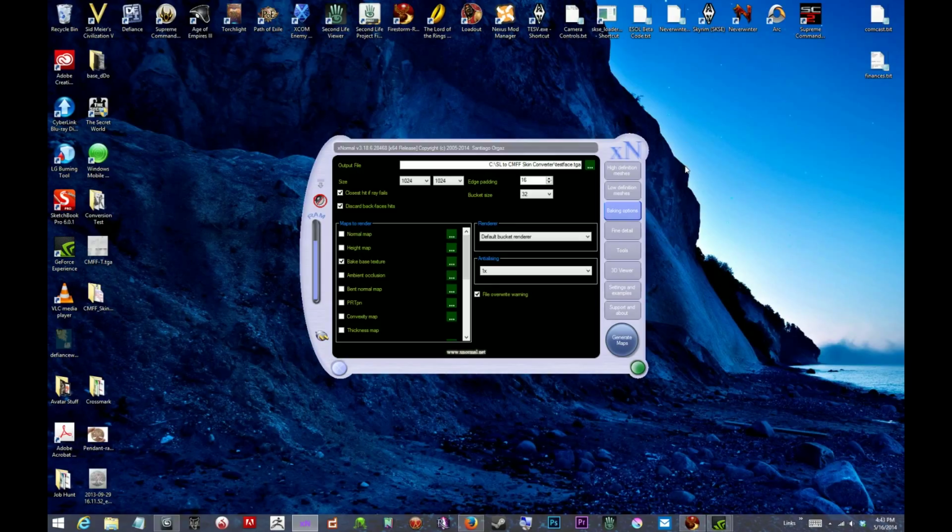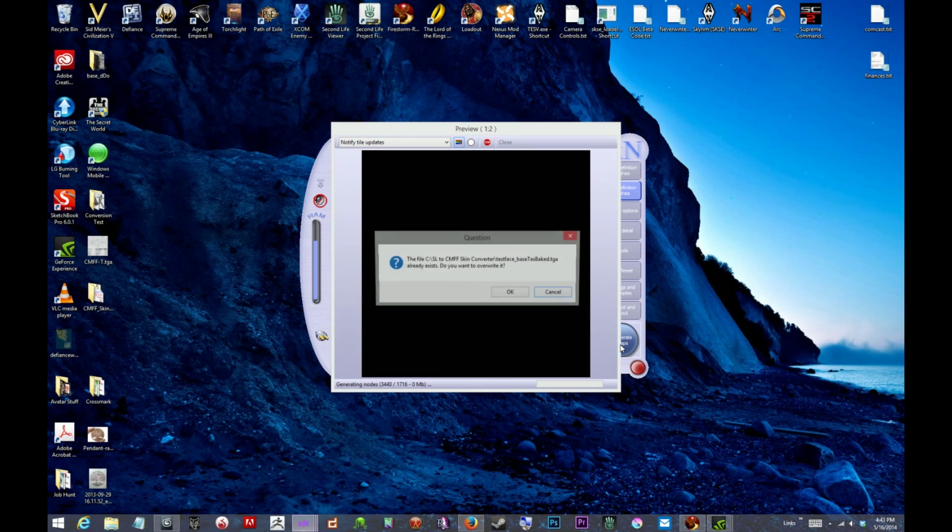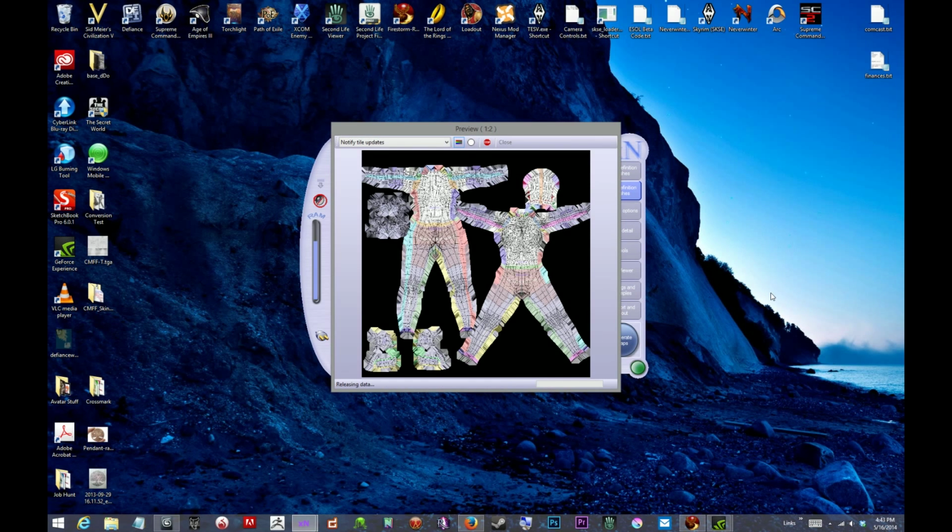So let me close this out. And I'm going to uncheck visibility for the face and enable it for the body. And we'll do this again. And we'll just overwrite that other file. And you can see it very quickly creates the body texture from the torso and legs texture.